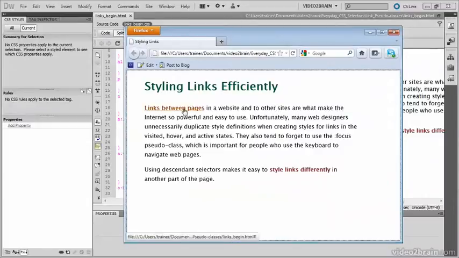When I hover over the links, they look exactly the same as they did in live view, so it's working fine. The other thing is that many people who suffer from motor disabilities can't use a mouse, so instead of mousing over links, they use the Tab key to move from link to link. If I press the Tab key, you'll see that I've got a dotted rectangle around the link.